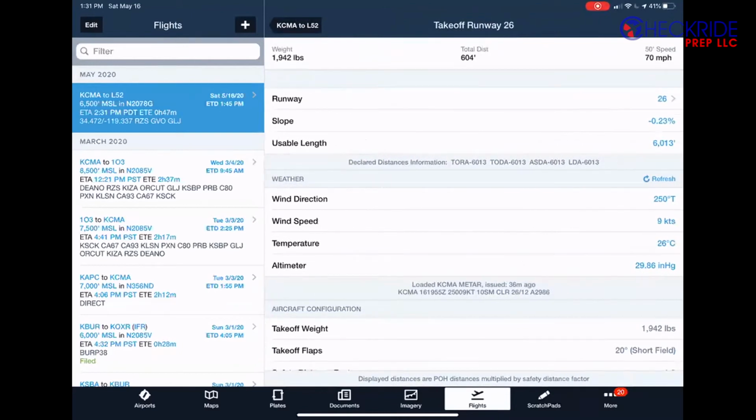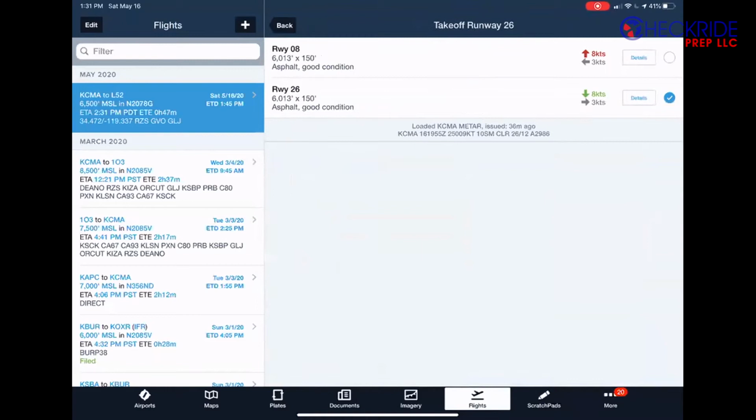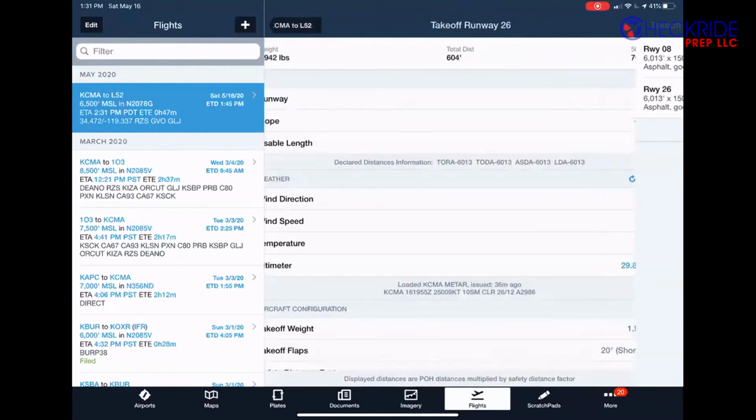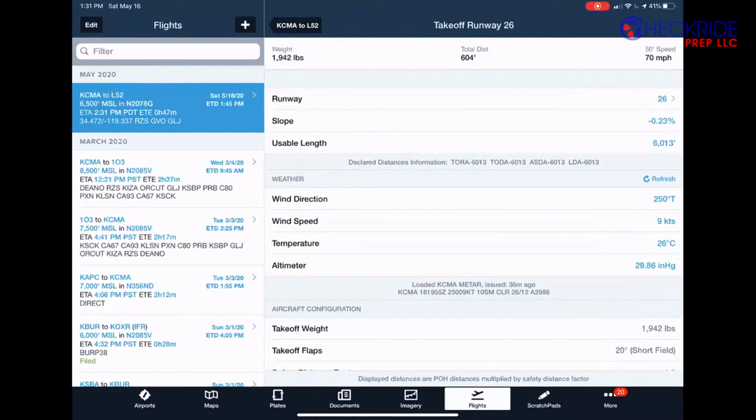If we're fully loaded with fuel, with David and I, we're going to be about 1,942 pounds, and it's going to take us 604 feet to take off on this runway. It's showing us runway 26, and we can click in there. If we were doing the opposite runway, it would show us how long that would take. So this is giving us our takeoff performance numbers.